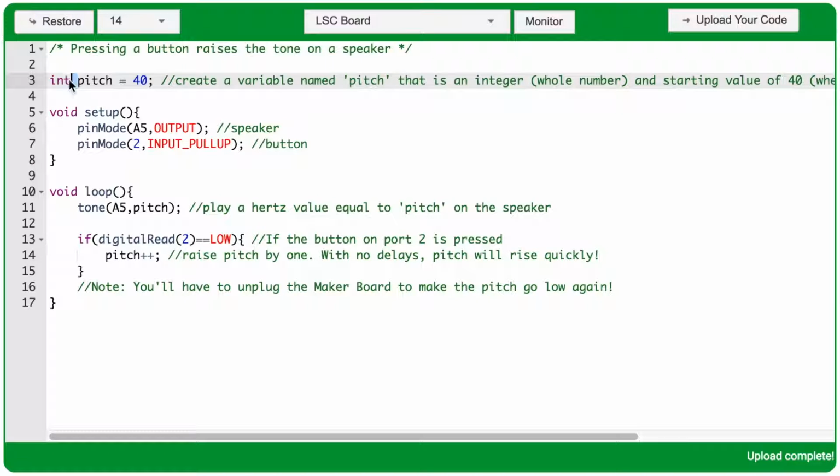We want it to be an integer type or a whole number, so we'll type int, then give the variable a name. I'm naming it pitch, and give it a starting value. I'm starting pitch at 40 because the speaker sounds best at a minimum of 40 Hertz.